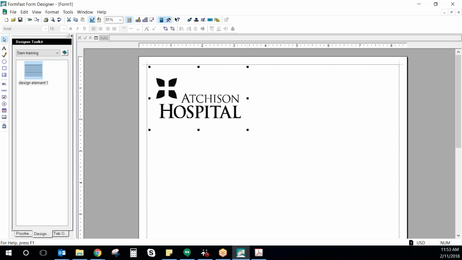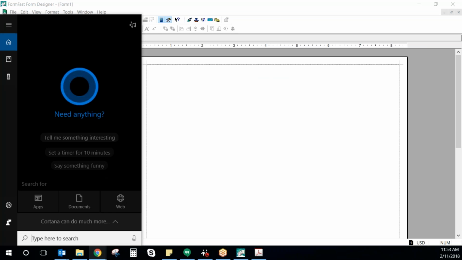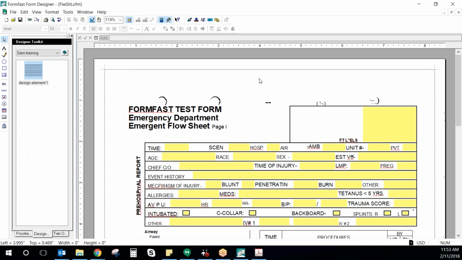Click OK. And so now I can resize this, and as you can see, it does not distort the image. And that's any graphic. I do want to pull up another form, though, just so you can see another option of pulling a graphic in using the tool.